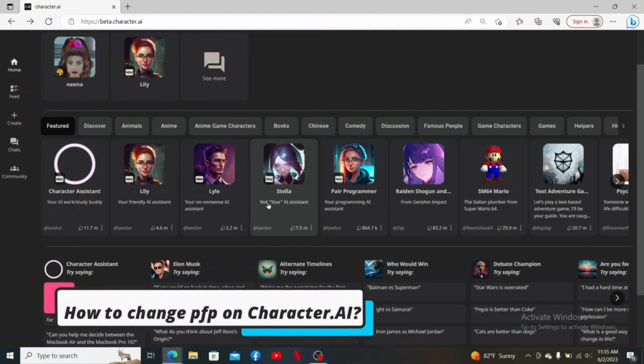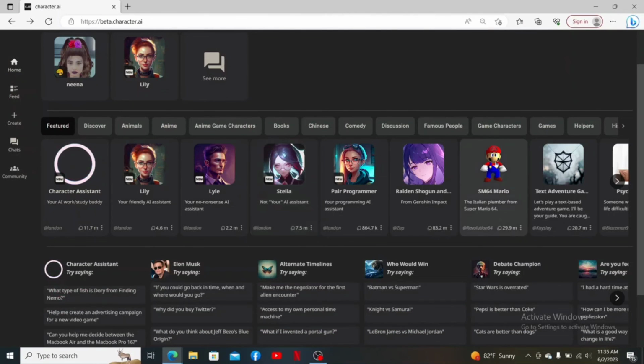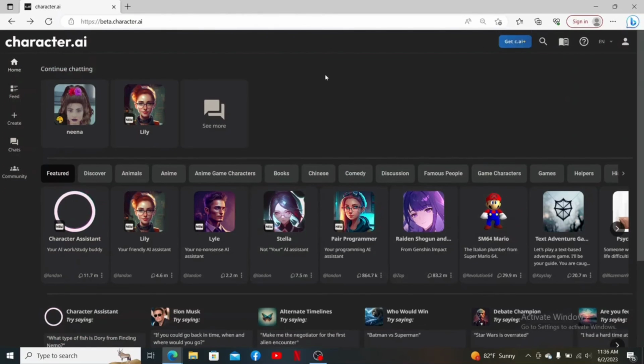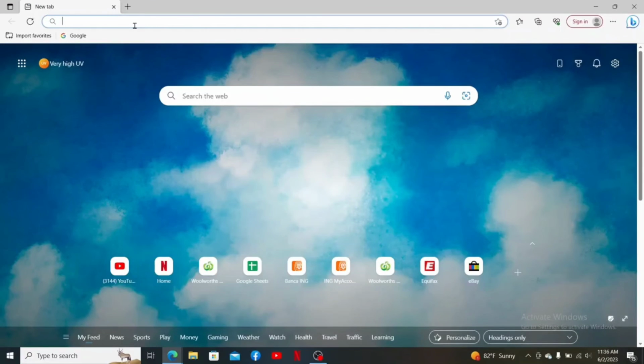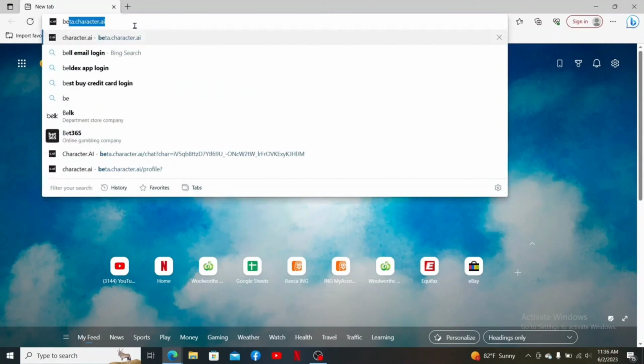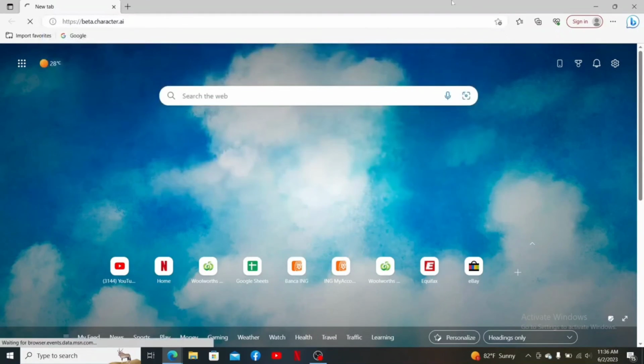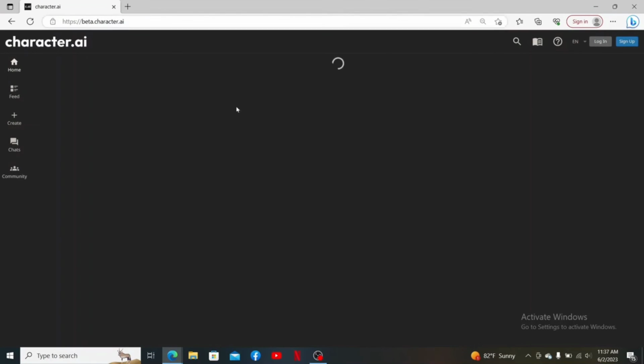How to change PFP on Character.ai. PFP means the profile picture that you use on your Character.ai account. If you want to change your profile picture on Character.ai account, then this video is for you. So open up a web browser to get started, and into the URL box type in beta.character.ai and press enter. Also, make sure that you're logged into your Character.ai account.